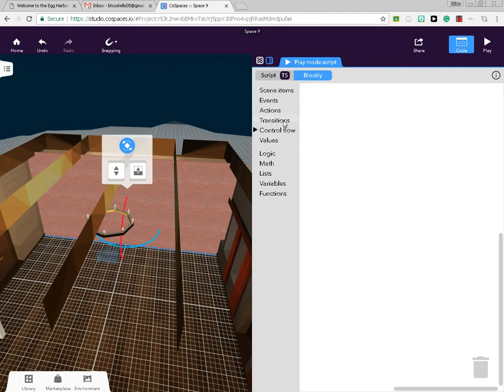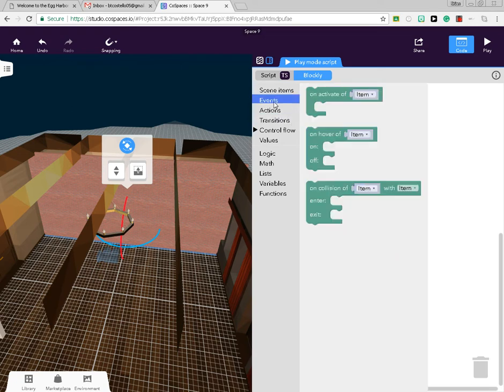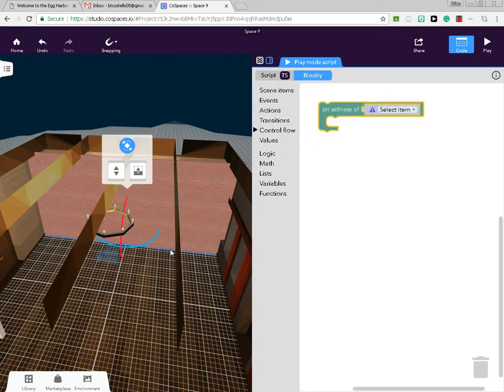So I want to do this on some sort of action, right? Or I mean event. So when I activate, and we'll make this really simple, when I click on the wall, what's going to happen? Transitions. And we're just going to move the wall.